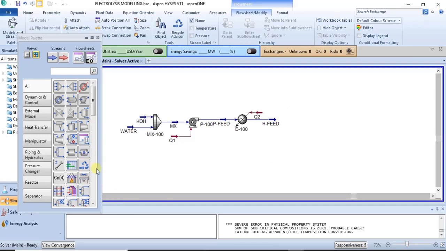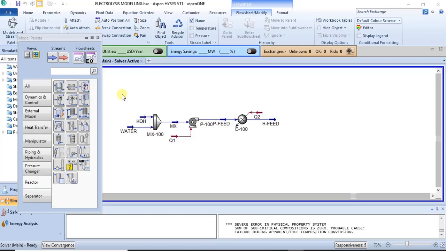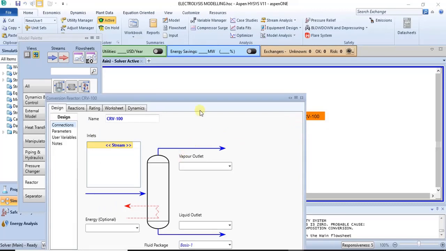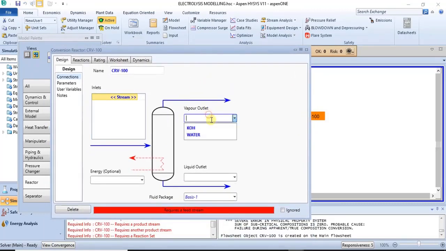So the stack is represented using a conversion reactor, because you can actually determine the conversion using your power calculations. I told you you have to calculate your cell voltage, then you use your cell voltage to calculate your power requirements. Then your power requirement is used to get the conversion of water to hydrogen. That's the sequence, and you need to input all of that in your model. So that's how it works.